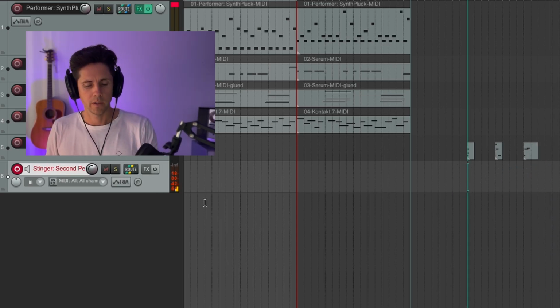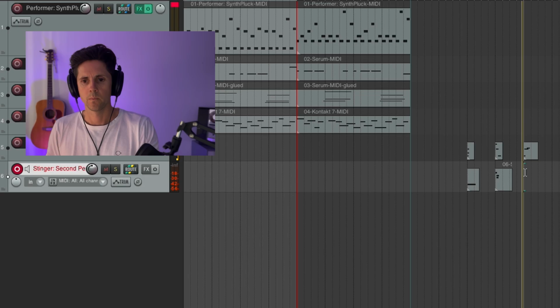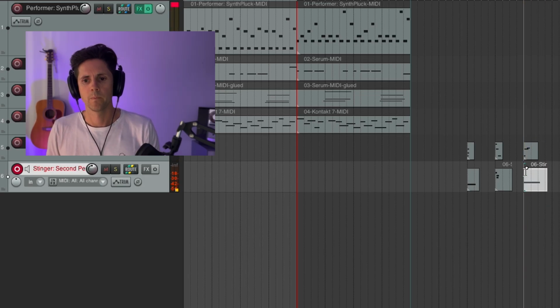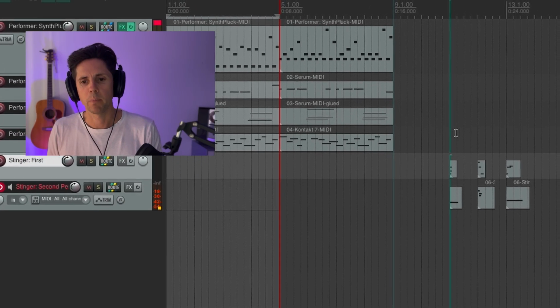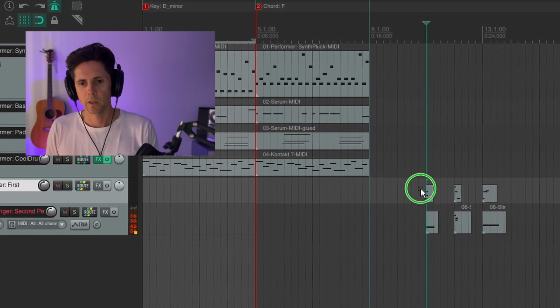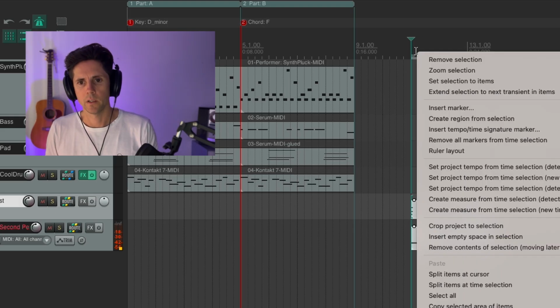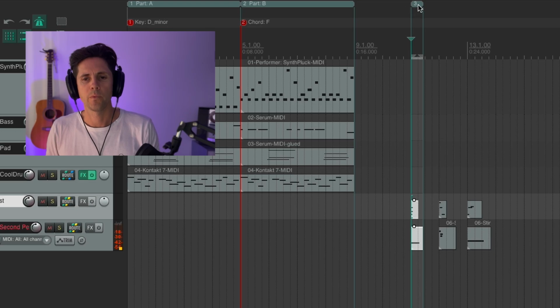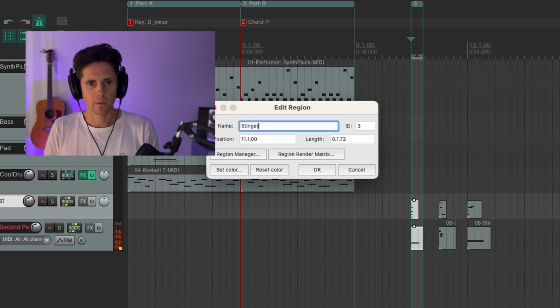Now we're gonna add some hits here. So now we have two instruments and we want to bundle them up as stingers. So let's mark up this selection, and we create a region. Now the other regions before were named parts, but this is going to be called stinger.